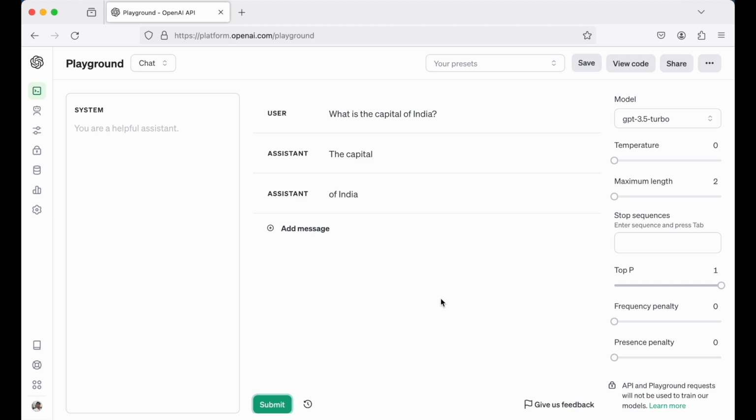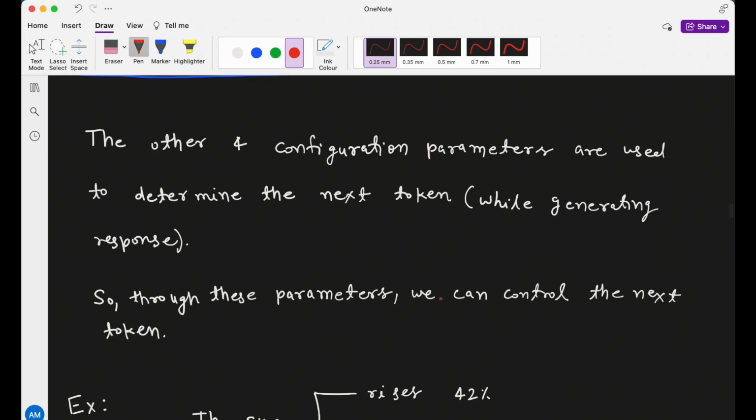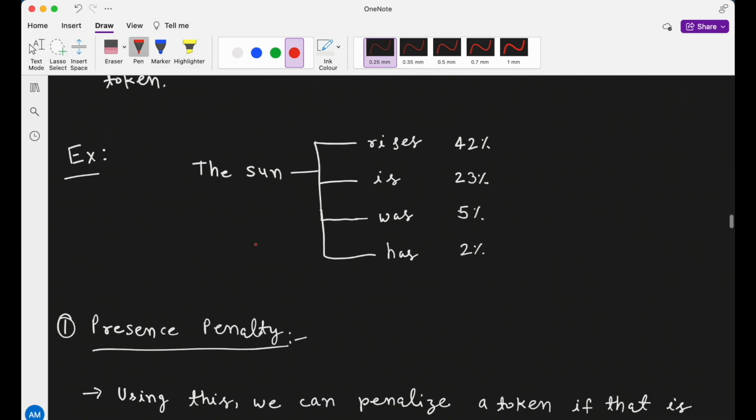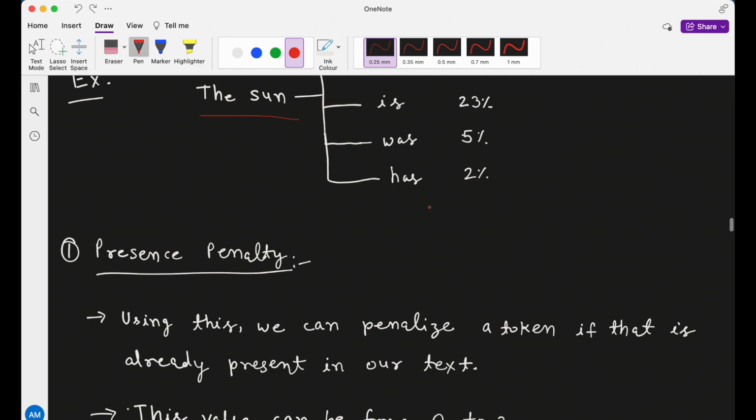Now let's talk about the next parameter. The other 4 configuration parameters will be used to determine the next token while generating the response. So we can also say that through these parameters we can control the next token. Let's suppose, for example, this is our input prompt and these are the 4 probable tokens I have listed down with different probabilities to become the next token. So let's now discuss the parameters.